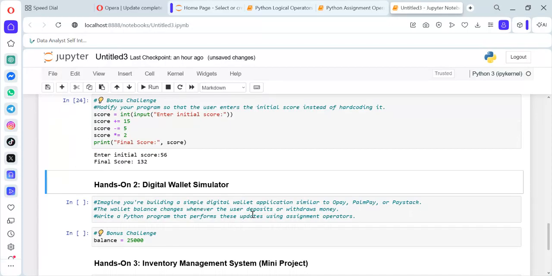So now they say imagine you are building, okay, let me read from the main. Now imagine you are building a simple digital wallet application similar to PayPal or Paystack. The wallet balance changes whenever the user deposits or withdraws money. So write a Python program that performs those updates using assignment operator. So these are the requirements.